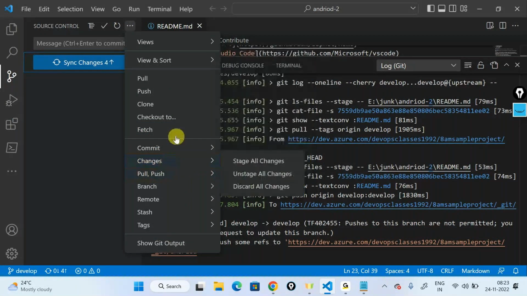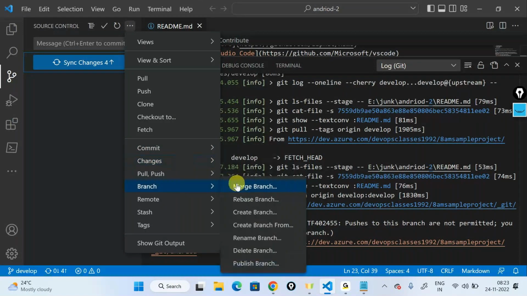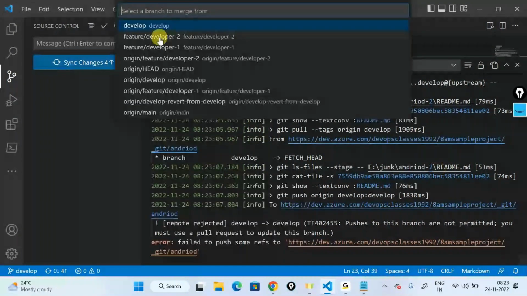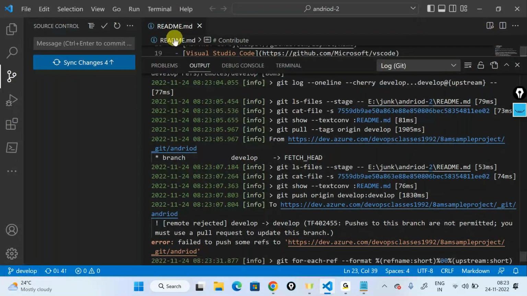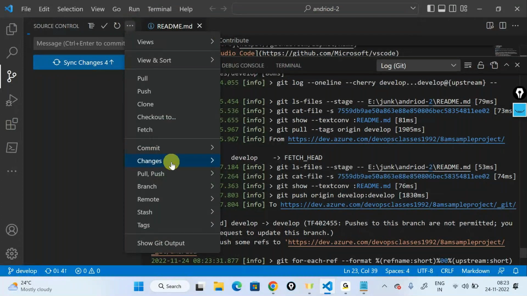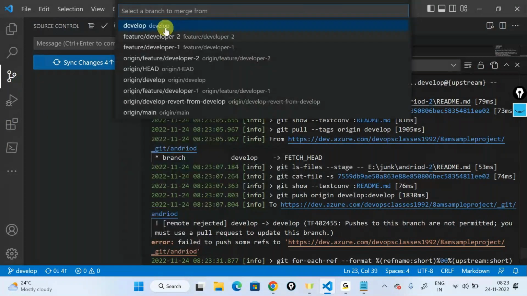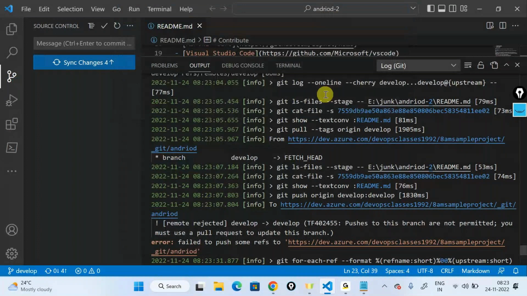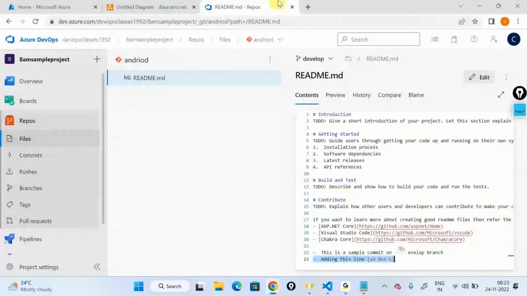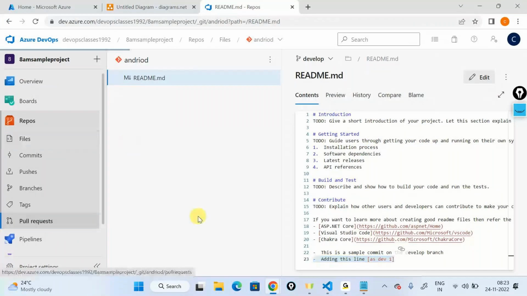Let's say changes stage, all changes, that is fine. Let's do one quick thing. Branch, let's say merge the branch from developer to origin develop, and let's merge this out. Yes, it's trying to merge, but the problem is that it's not able to create the pull request here. I'll check on why the pull request is not getting created.